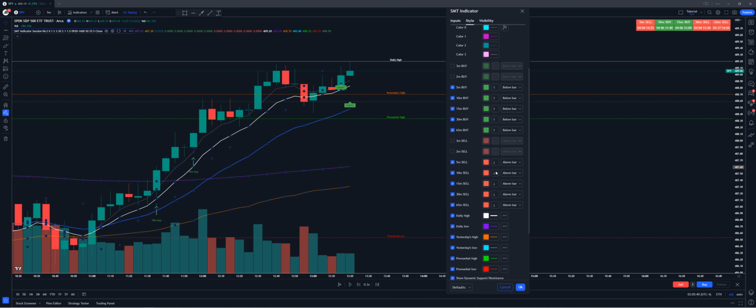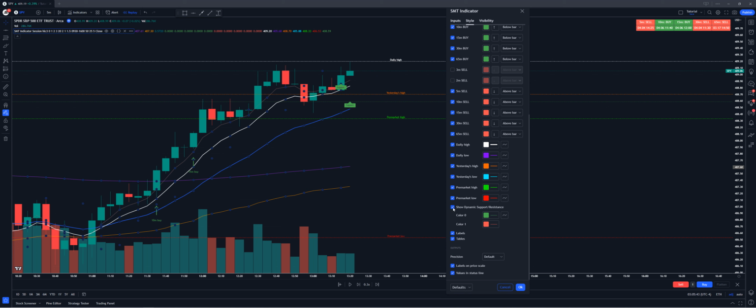So if you get in the settings again and you want to turn off the dynamic support and resistance, you just uncheck that, and it'll actually get rid of the line. And then if you take off labels, you'll get rid of those labels as well. So that's also something you can turn on and off.